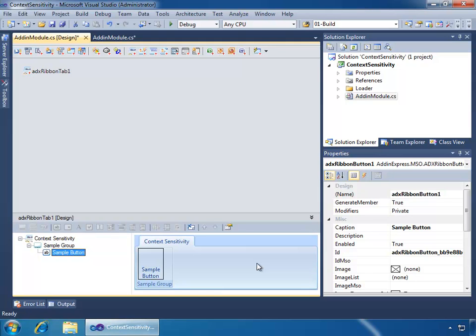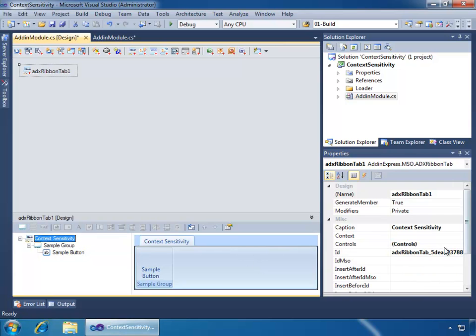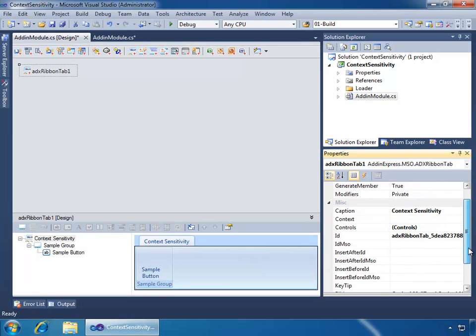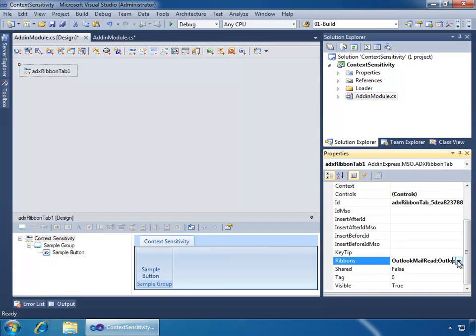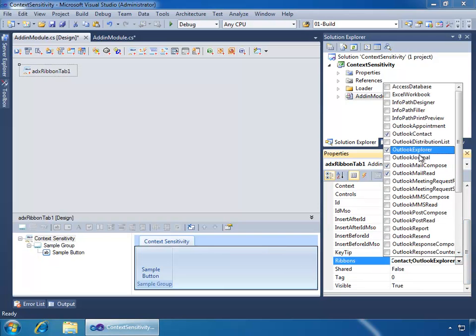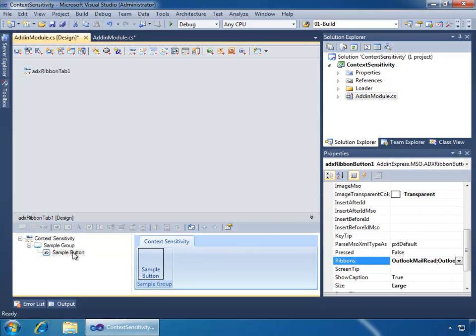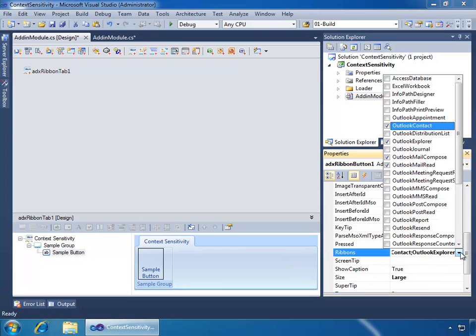So first off, I have the tab that has a context of, let's look here, Outlook Explorer, Outlook Contact, and then Outlook Mail Compose and Mail Read. So these are the times that this tab will display. But within that, I can come and say this sample button, if we look at it, its ribbons obviously are going to match the same values as the tab, but I can change them.